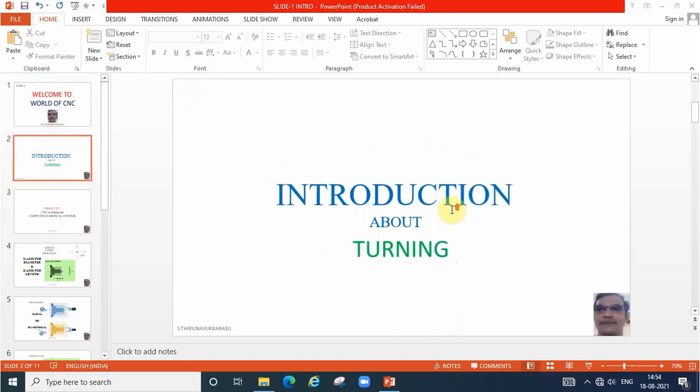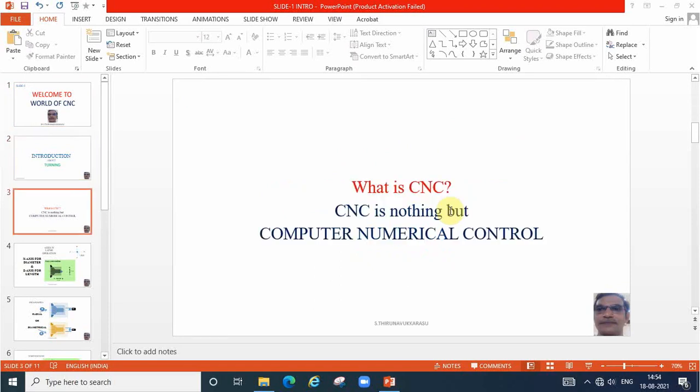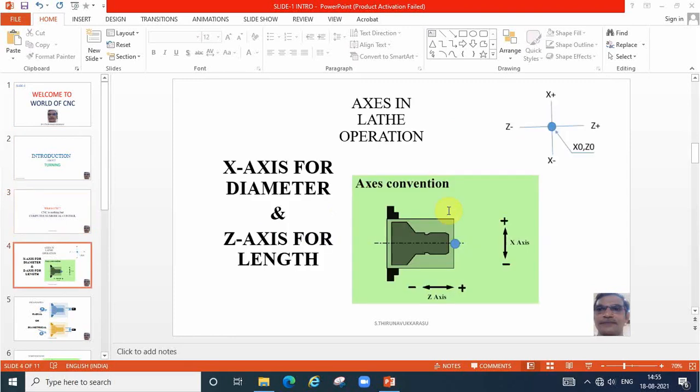This is an introduction about the turning process. First of all, what is CNC? CNC is nothing but computer numerical control. The next one is what axes we are using for lathe operation. That we must know.